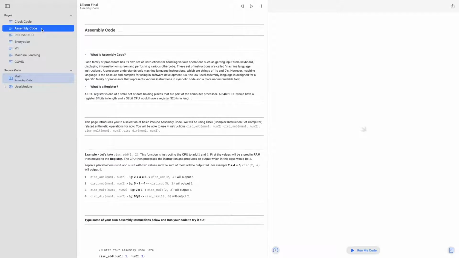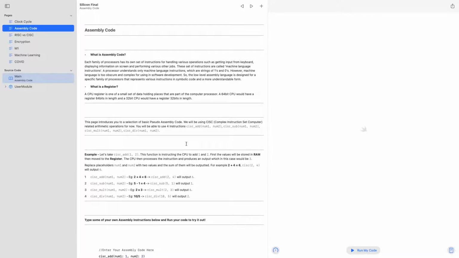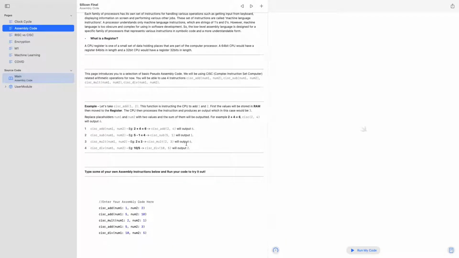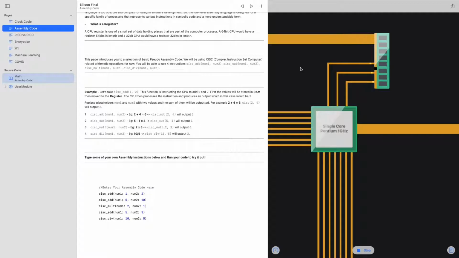The second page is an introduction to assembly code in pseudo form. I only used CISC instructions here, as you wouldn't have to load and store the values before using them, so it's easier to grasp the concept. You can complete basic arithmetic using the instructions, and animations indicate the clock cycles and outputs. So let's just run this here. So as you can see, the values enter the RAM, then go to the CPU register, the instruction is processed, and you get an output.